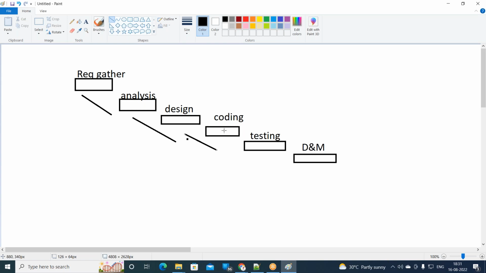But this is being done sequentially, which means that after the whole of this is done, it goes to this phase. After the whole of this is done, it goes to this phase. After the whole of this is done, it goes to this phase. There is no parallel activity.